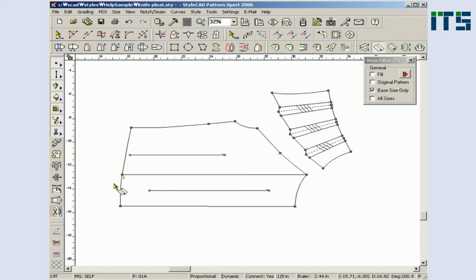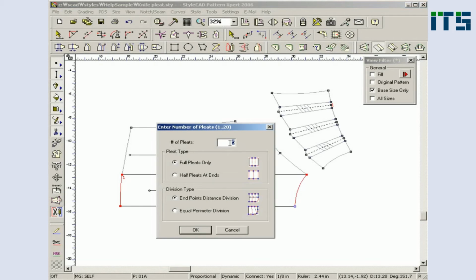There is an alternate method. Select two opposing sections and left-click one end of either side. Which end decides the pleat's fold direction. Enter the number of pleats. Enter the pleat amount.